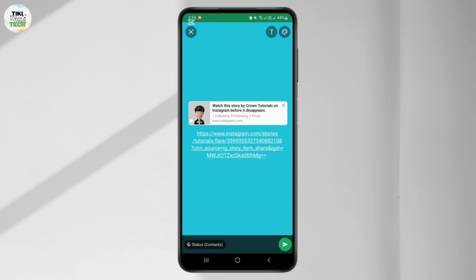And now from here you'll be able to see the link of your story on this WhatsApp interface. So from here you can share the link of your story on WhatsApp status. So simply now from here you'll have to go with the option send, so it will again appear at the bottom right corner of the screen, so simply tap on it.